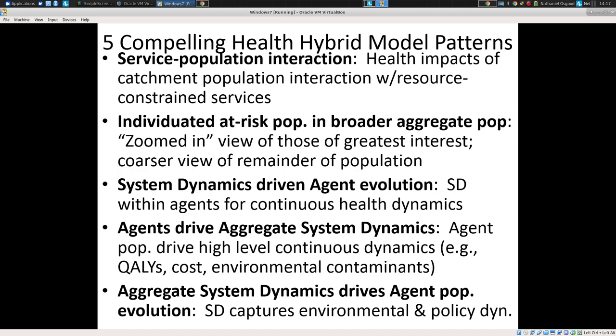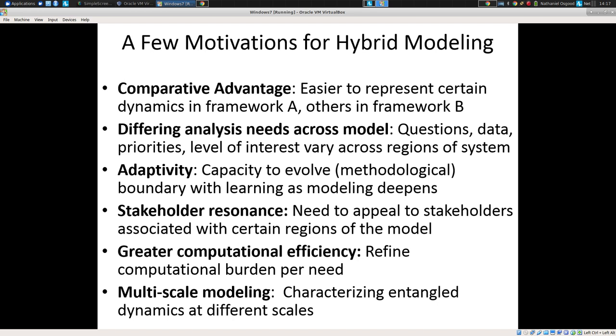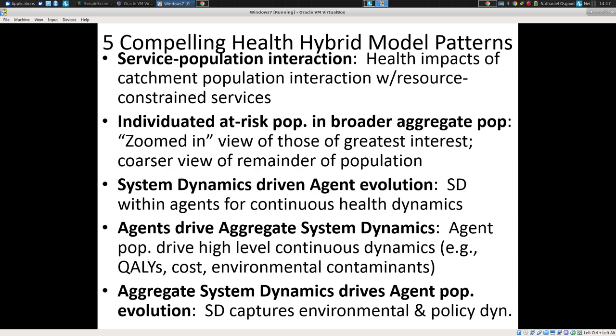So having talked about some of these motivations for hybrid modeling, why weave together multiple traditions, I've just listed some. Responsive to that, I would like to submit to you five different patterns for performing this hybrid modeling. Five common different ways we've turned to again and again as useful patterns for capturing in our models to make them responsive to some of those needs I've just enumerated.